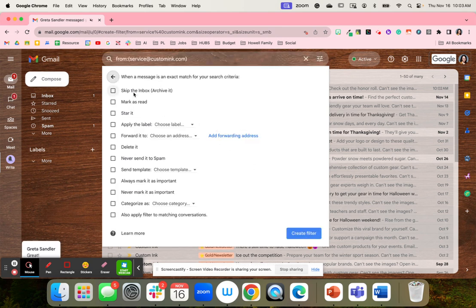Do I want it to skip my inbox? So it would just go right to the archive. Do I want to mark it as read? It automatically shows that the message has been read. Maybe you want to star it. This person is super important and you want all of their emails to be starred.